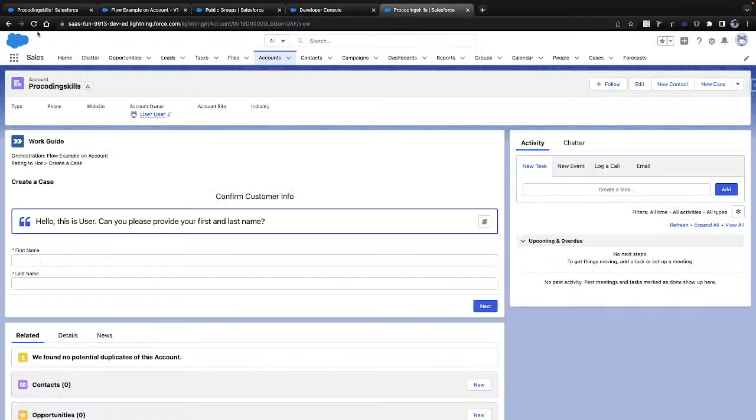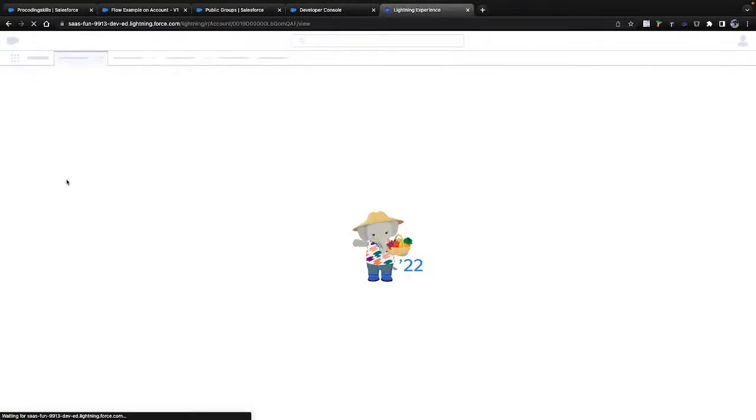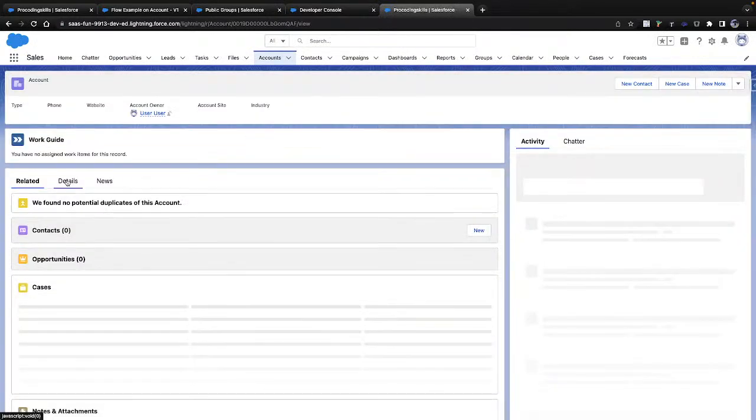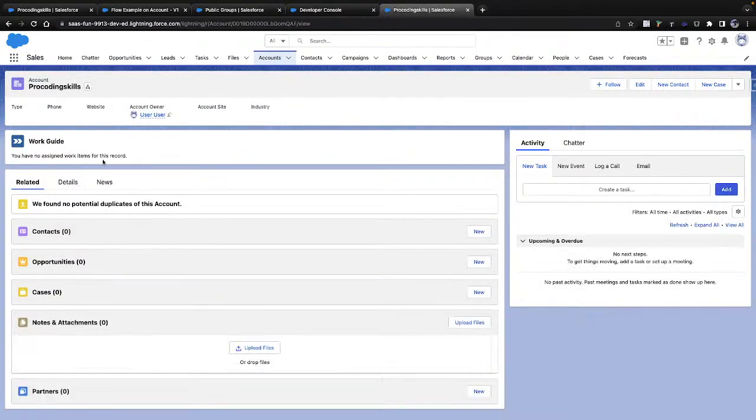I'll go and refresh. Can I still see the work guide or not? The work guide should display only for the group of users, not for everyone, right? So this way I'll check whether I have a work guide. It says you have no assigned work items. That's quite interesting because I'm not part of any case creation group, so because of this I'm not seeing a work guide.